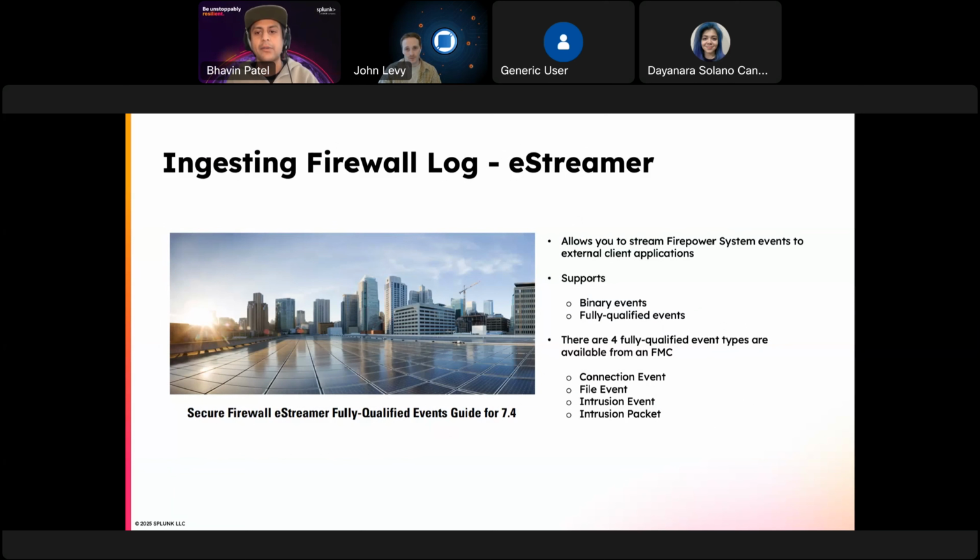For our research right now, we used a way called eStreamer. eStreamer is a protocol developed by Cisco. It's essentially used to stream all these Firepower events, threat defense events, into any kind of application. So now that Splunk is a part of Cisco, we decided to take all these events, ingest them into Splunk, and see how that looks.